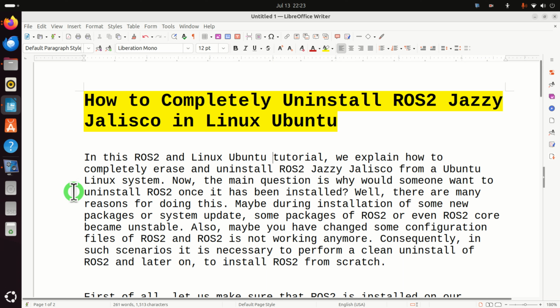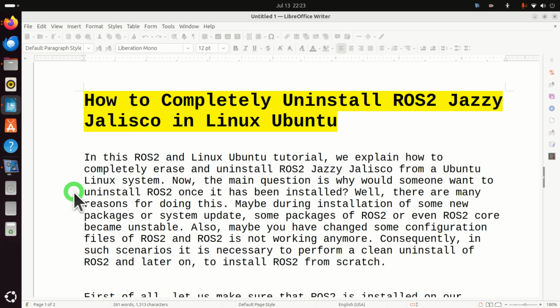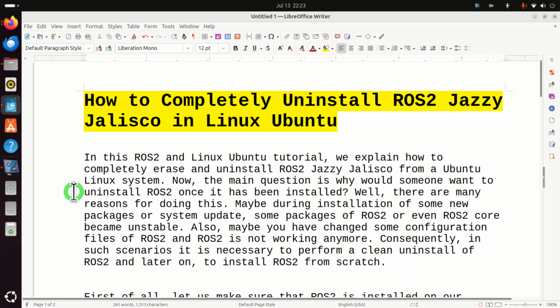For example, maybe during installation of some new package or system update, some packages of ROS2 or even ROS2 core became unstable. Also, maybe you have changed some configuration files of ROS2 and ROS2 is not working anymore or it's crashing. Consequently, in such scenarios, it is necessary to perform a clean uninstall of ROS2 and later on to install ROS2 from scratch. So let's learn how to uninstall ROS2.